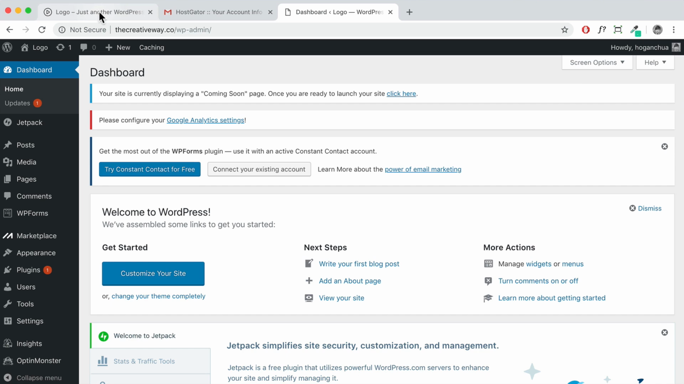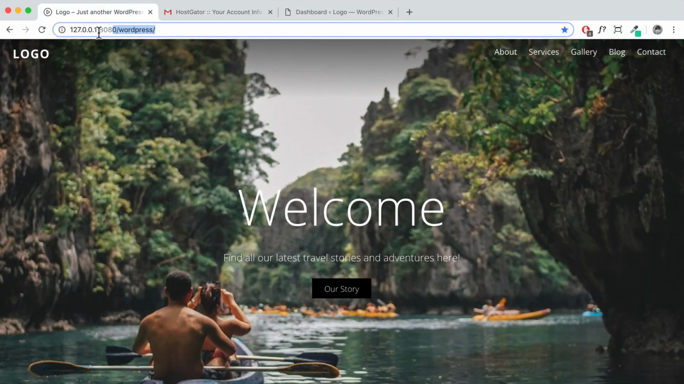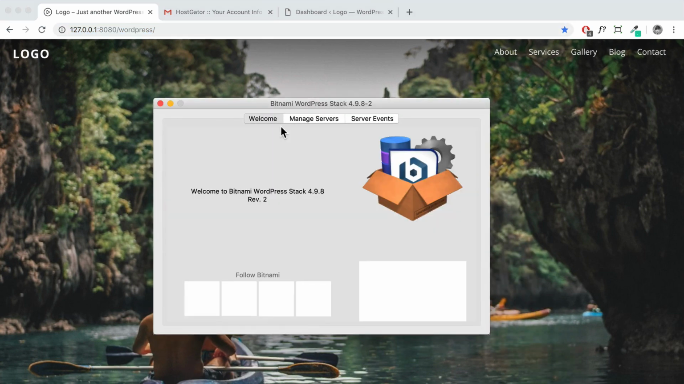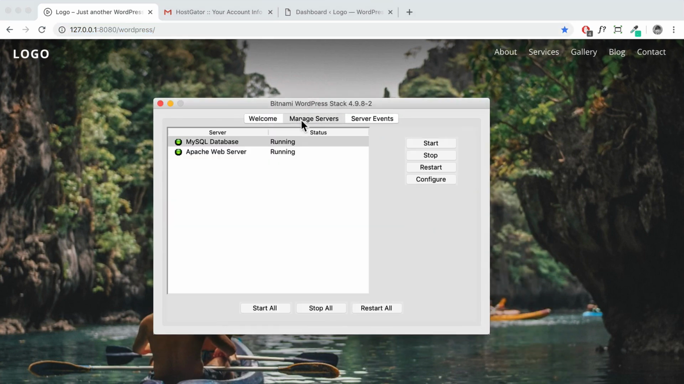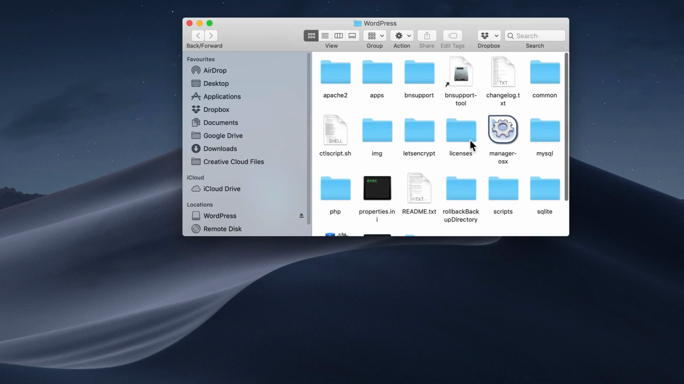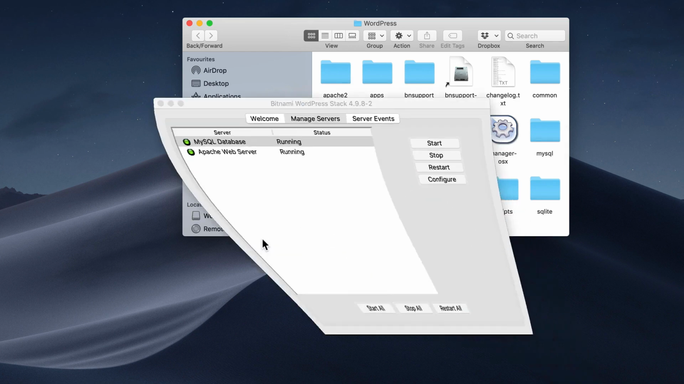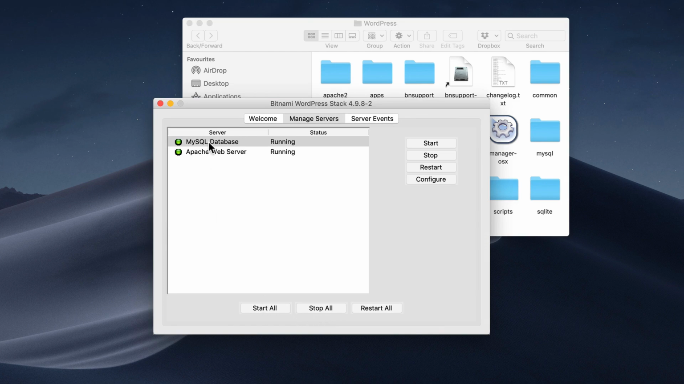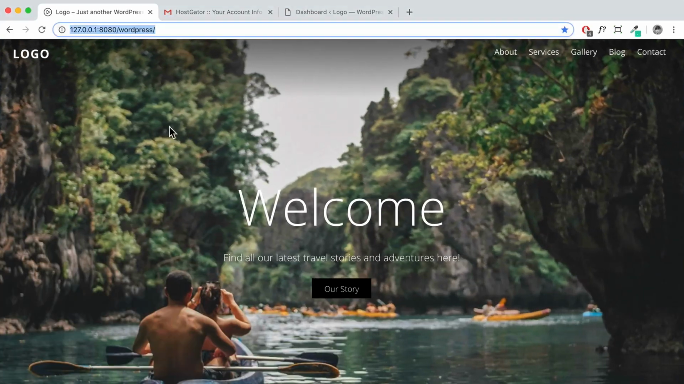Okay, so if we actually go back to our old website, okay, so this should be on your local computer. All right, and you're going to make sure that you've actually got the Themify WordPress on. Okay, so you can manage servers and make sure it's actually running. Okay, so if we actually go back to the folder that we installed it in, you're going to make sure you double click on the manager-OS X. Okay, it might be different on Windows, but it should be pretty similar. Double click on it and this should open up, and make sure to start all the servers. All right, otherwise this website's not going to be up.